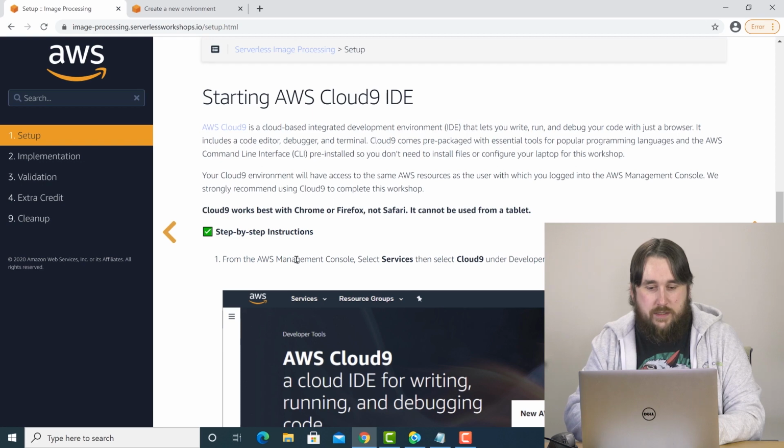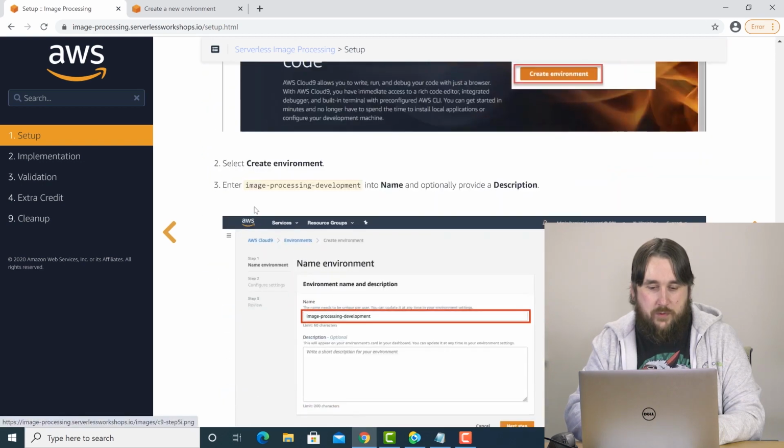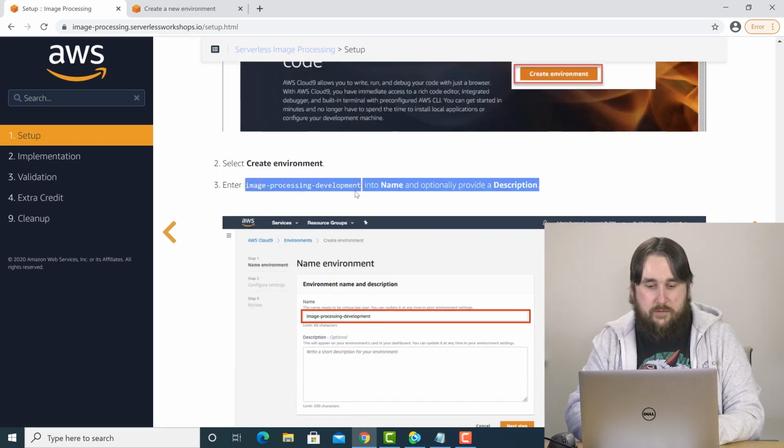We're going to name this the image processing development. So just copy this over here.